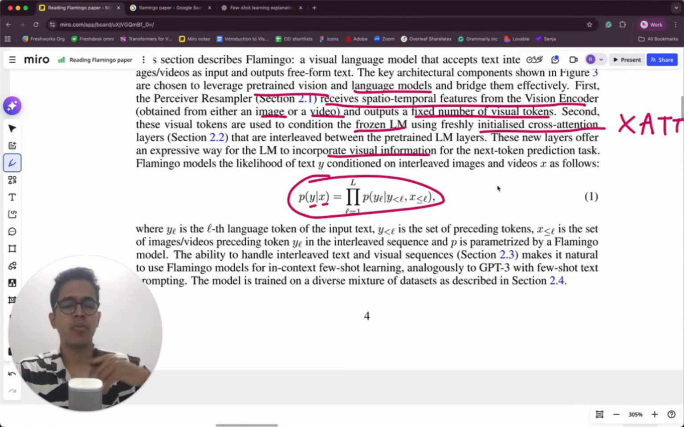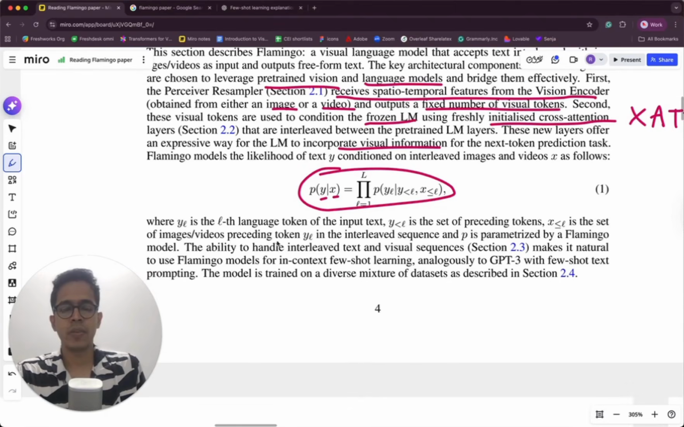So using the softmax probability distribution versus the ground truth, you can construct a loss function using cross entropy loss. Where y_L is the Lth language token of the input text, y less than L is the set of preceding tokens, x less than or equal to L is the set of images or videos preceding the token y_L in the interleaved sequence, and p is parameterized by a Flamingo model.